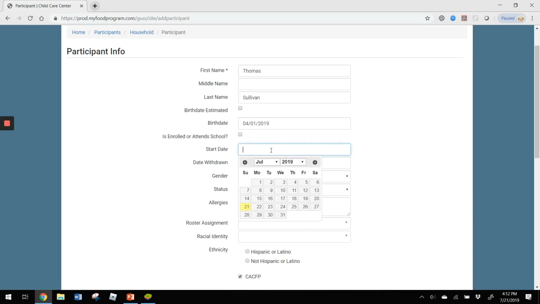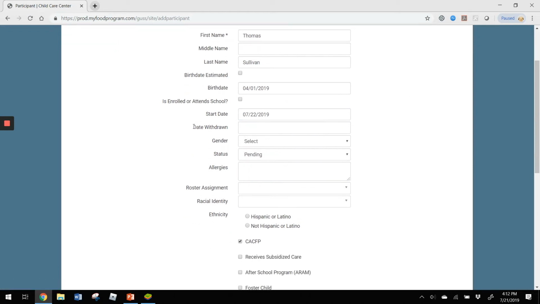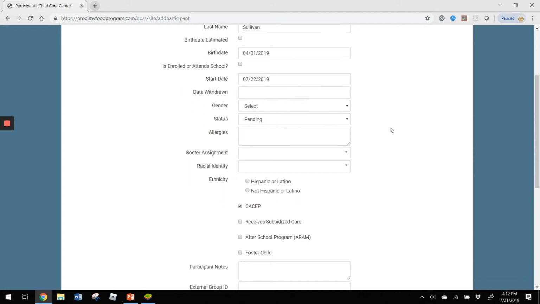And then start date is the first day that the center is going to be claiming the child for the CACFP, so we'll say it's tomorrow. If they withdraw, you can designate that withdraw date here, not a requirement. Gender, also not a requirement.